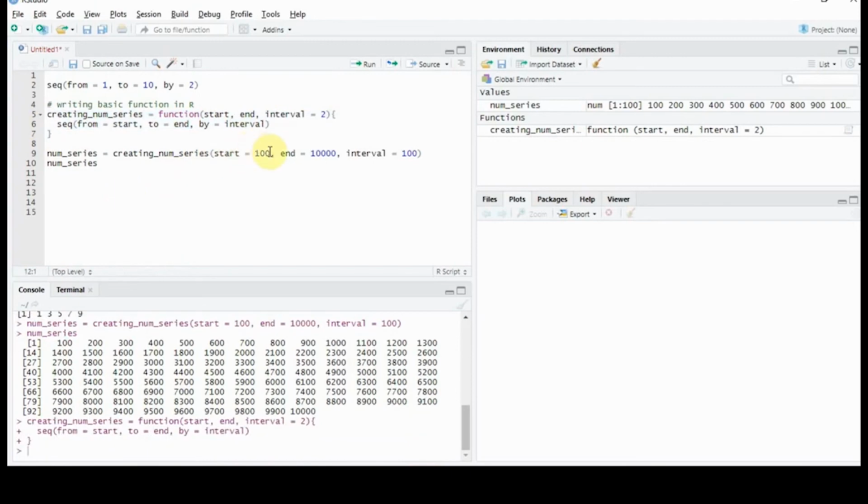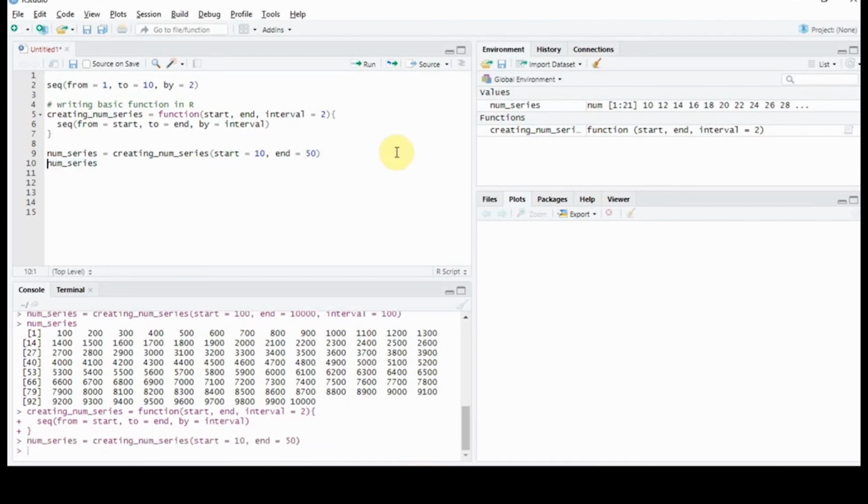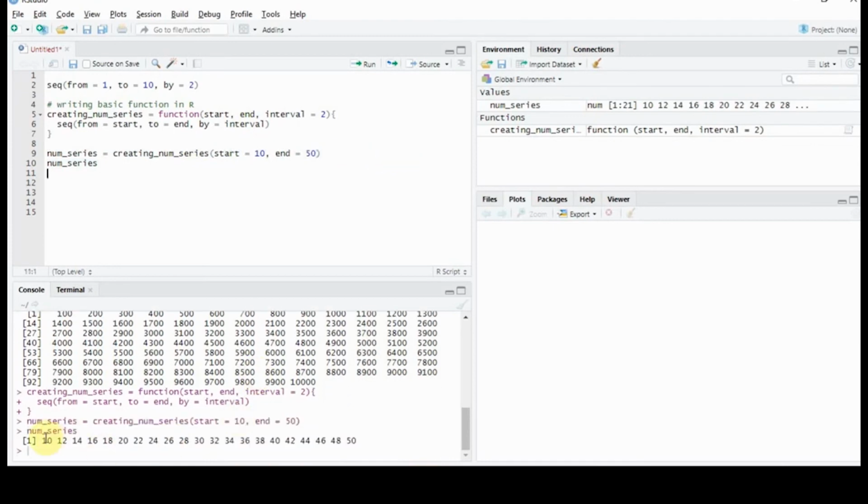So let's say we want to start from 10. We're going to go up to, let's say, 50. And we're not giving any interval. And still it should run. And what it does, it takes a 2-step interval and creates the series.